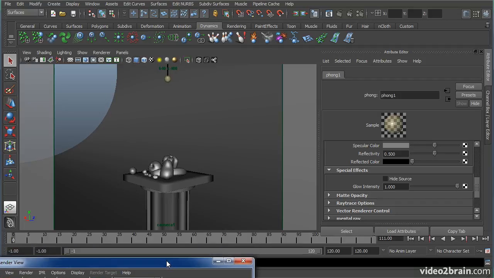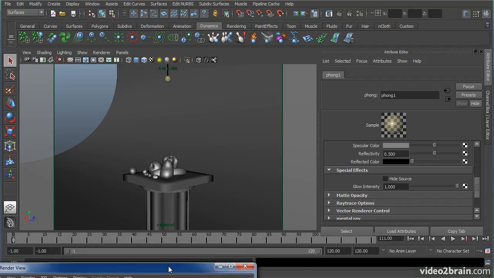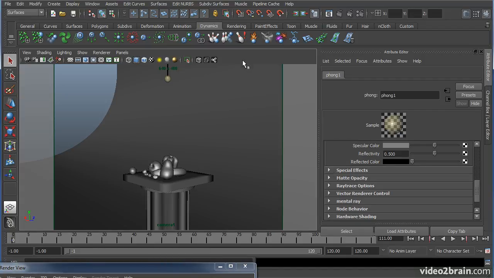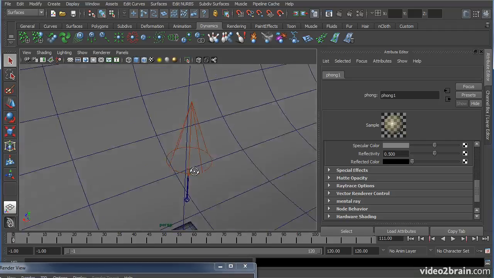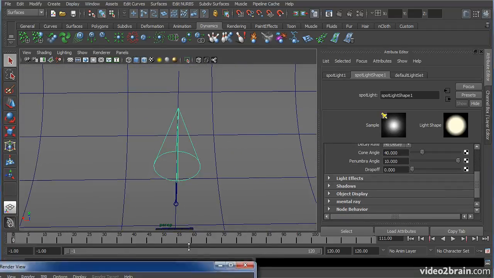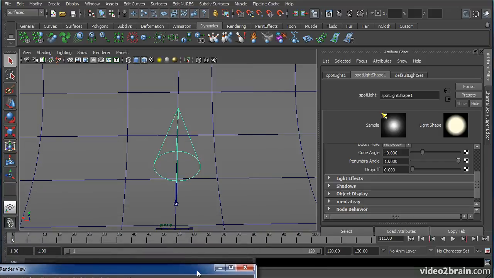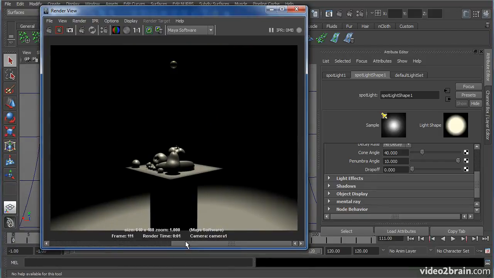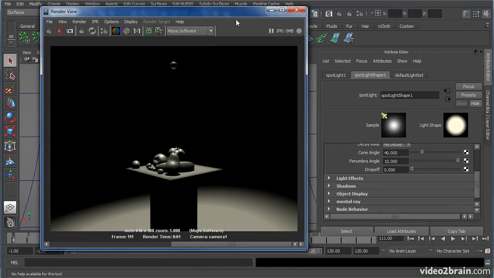Next, we'll be taking a look at how to do a volumetric light effect. First, we'll go ahead and turn off the glow intensity on the light bulb. We'll go into the perspective window and take a look at our spotlight. And again, our original render with the spotlight looked like this. And we'll want to have a bit of a fog coming off that spotlight now.